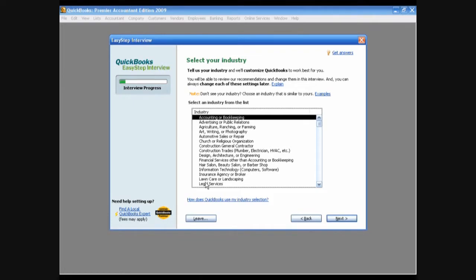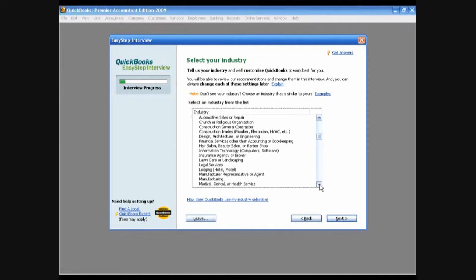Now, if you take a look at these suggestions of the industry, I'm just going to scroll down a little bit. I would choose the best one that's for you. If your industry is not listed here, I suggest just using a general service-based business, or if you sell products, a general product-based business, because it will give you the basic chart of accounts that you'll need.